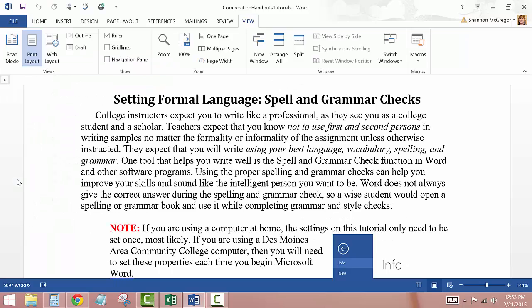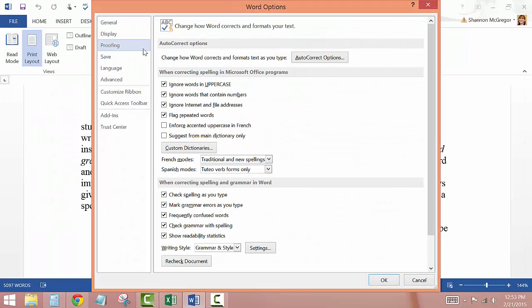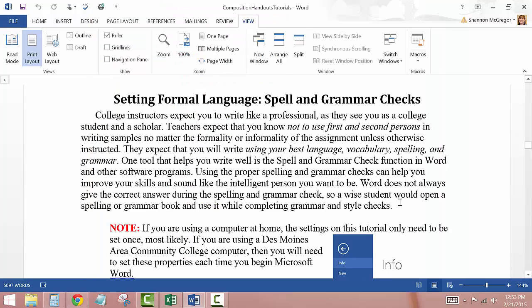For example, if I want to set up a formal spell check and I go into File and Options, I can then click into Proofing and then check my writing style. Am I checking grammar only or am I checking grammar and style? I've shown that to them in a video that they can access anytime online.